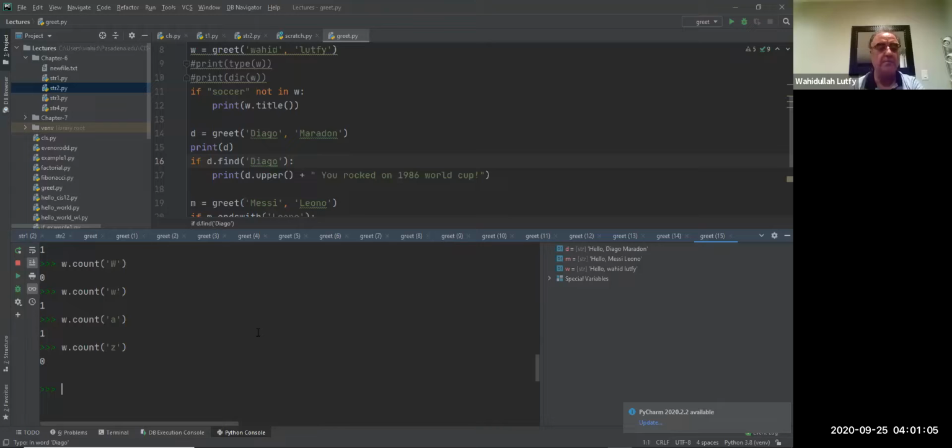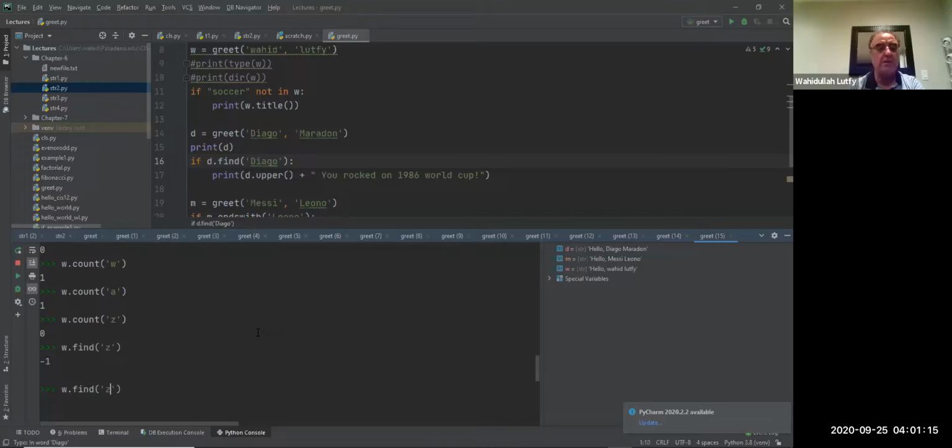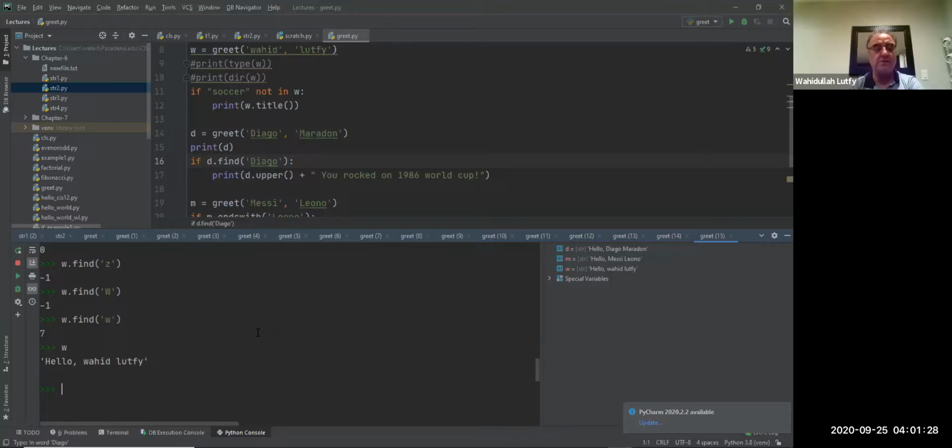So 0 is the number of this. If you look at the find for it, since it's not there, it will return a -1. But if it finds some character, it will say the occurrence of it. Lowercase will give you where it is. Hello, and then W was saying hello Wahid, so W is there. If I'm looking for H, it has to say 0 indices of it.